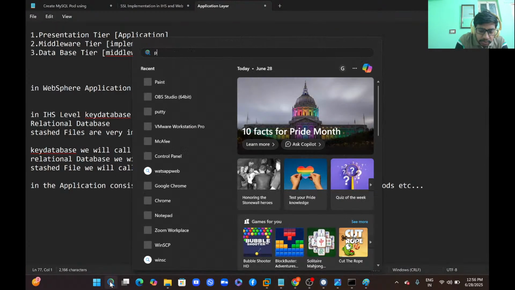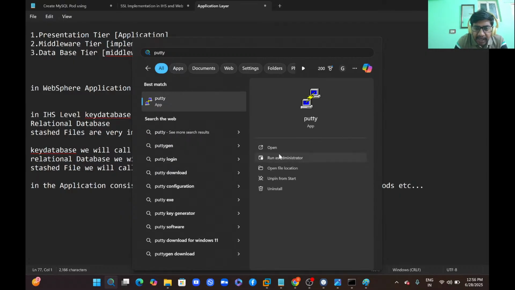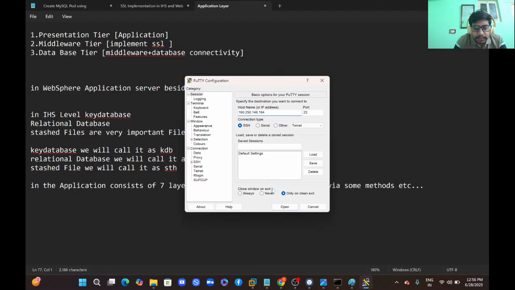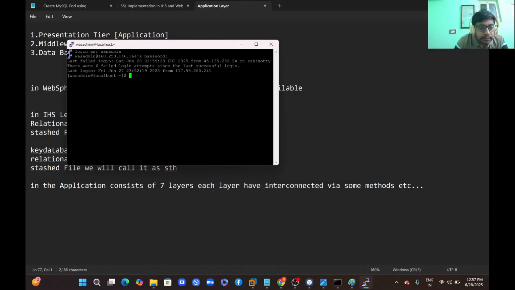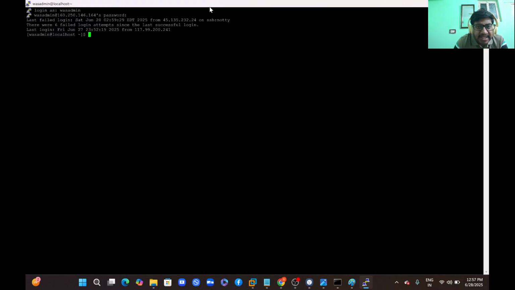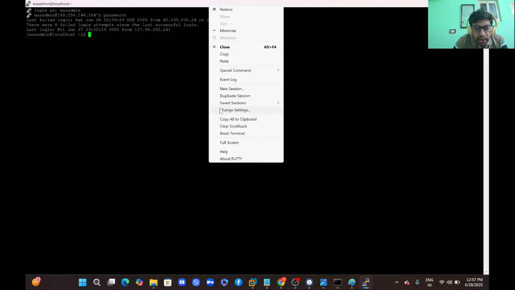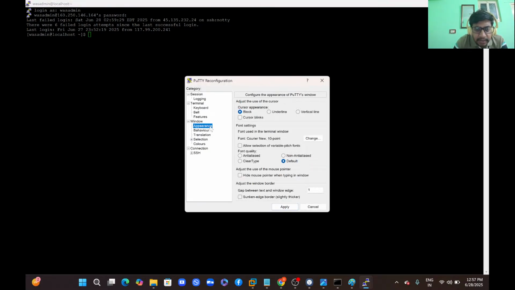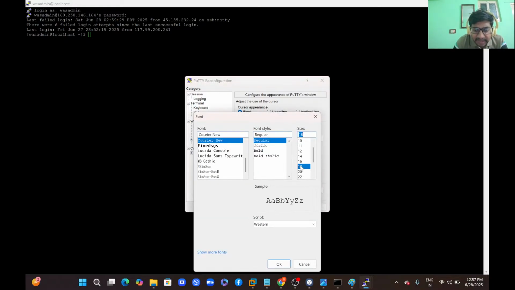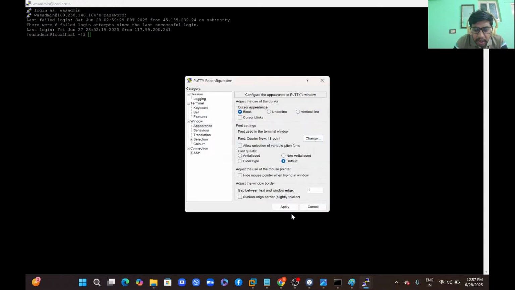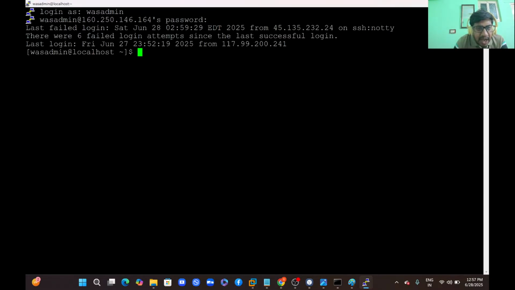Now I will log into my server as WAS admin. How do we implement SSL in the front end? Besides the application server, there is the IHS available. We implement SSL at the IHS level.